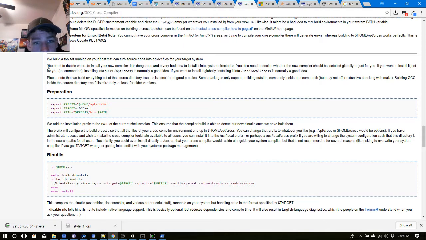It is dangerous and a very bad idea to install into system directories. You also need to decide whether the new compiler should be installed globally or just for you. If you want to make it just for you, recommended, installing into home opt cross is normally a good idea. If you want to install globally, yada yada yada, I'm not going to do that. Please note that we build everything out of our source directory tree, as it is considered good practice. Some packages only support building outside, some only inside, and some both.